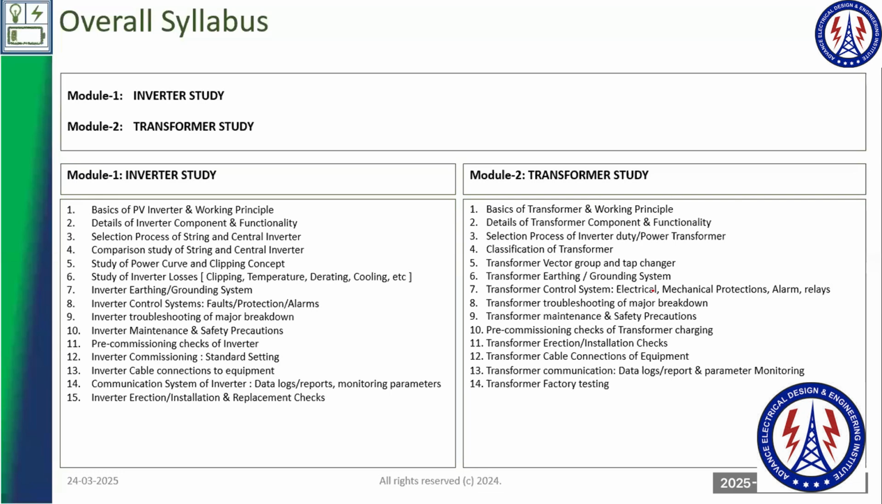We will connect every Saturday and Sunday, right? Today is the introduction, so that's why we started. But overall, we'll connect on the weekends. Module 1 is very specific to the inverter part. Module 2 is specific to the transformer part, right?